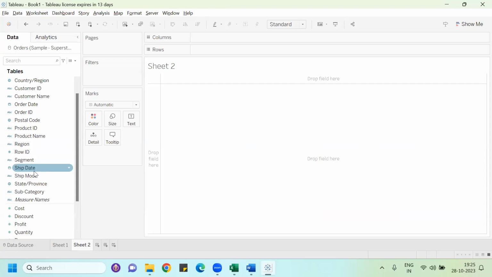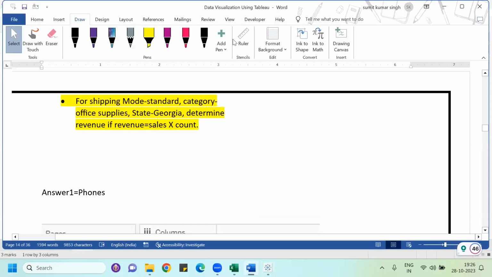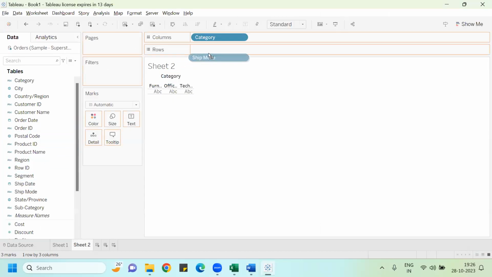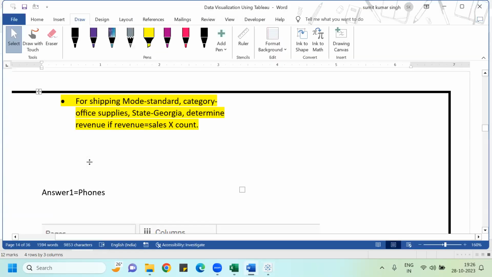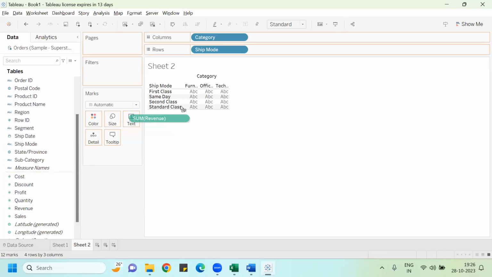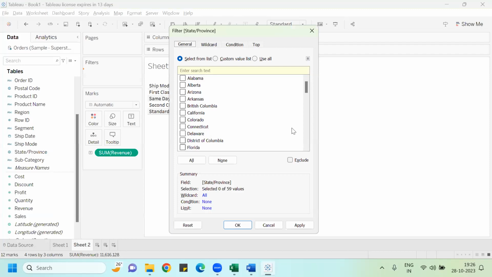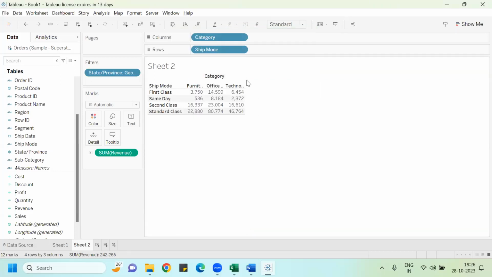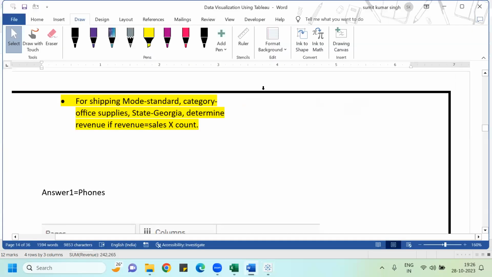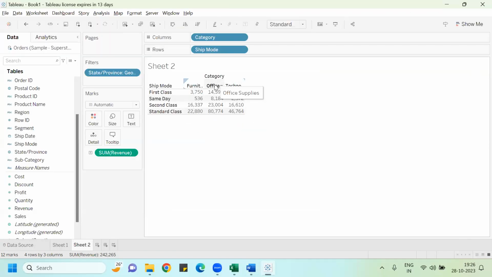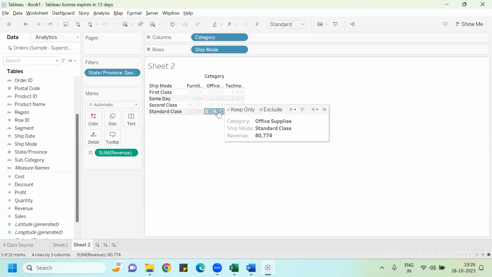Category office supplies I put under column. Shipping mode standard. Okay, and I want the revenue column. I got revenue, put under text. And you want the state Georgia. So I'll go here alphabetically. I'll search Georgia. This is Georgia. Press OK. And for Georgia, you want office supplies, standard. Your revenue is 80,774.